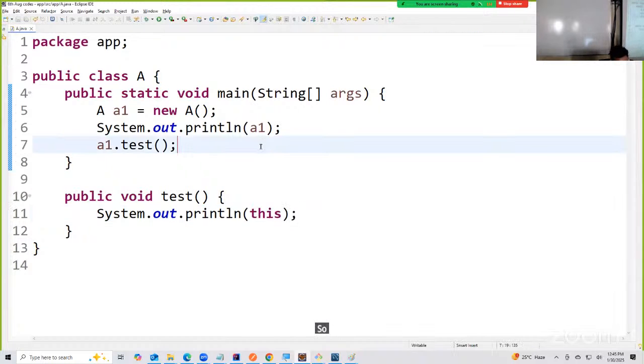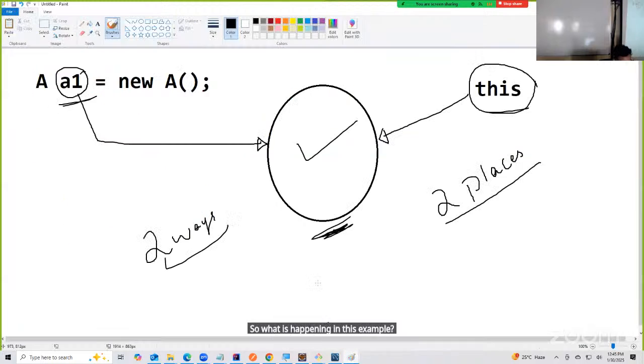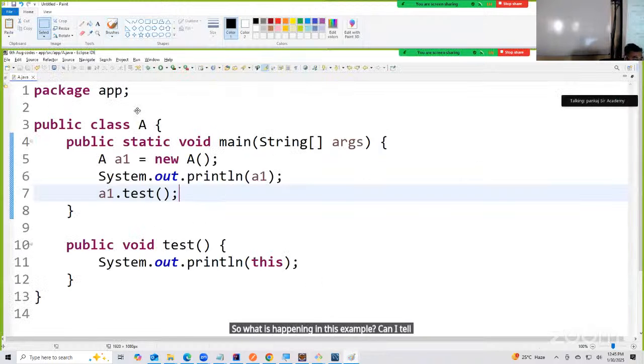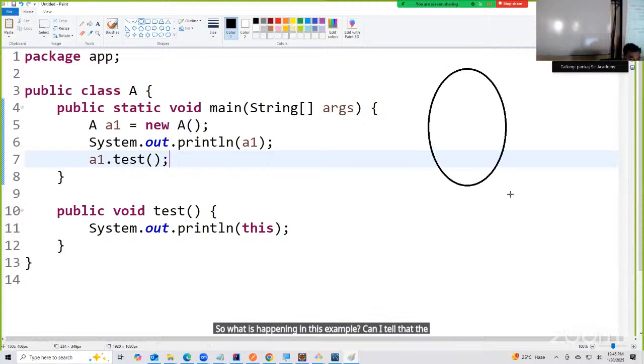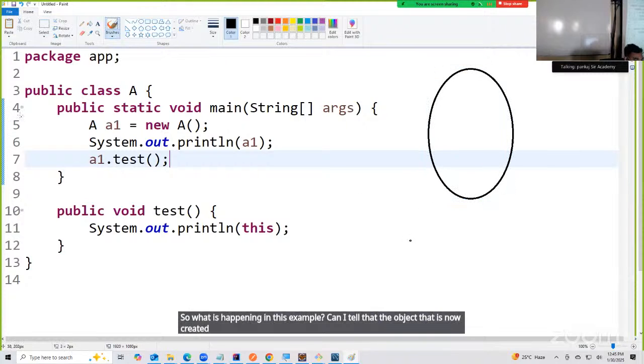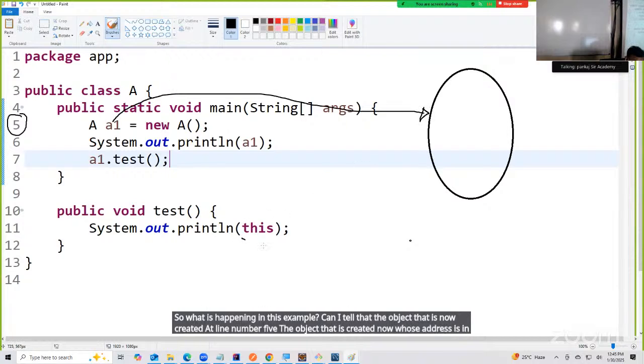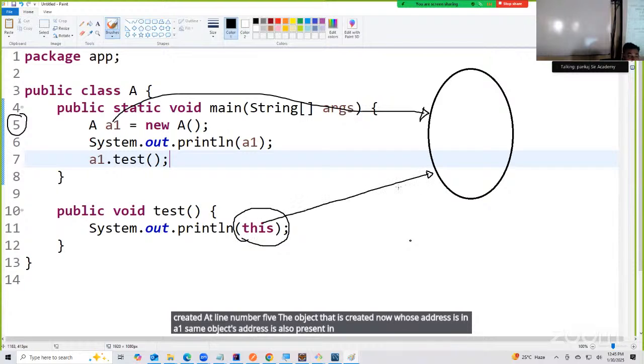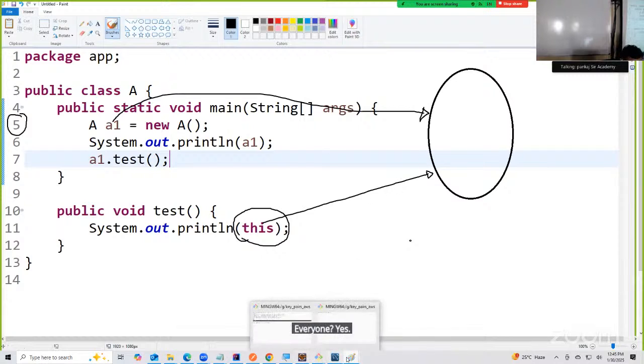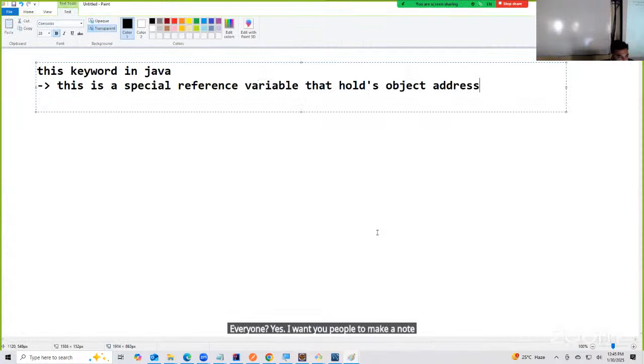So what is happening in this example? Can I tell that the object that is now created at line number 5, whose address is in A1, the same object's address is also present in this? Is point number 1 clear? Everyone? Yes? I want you people to make a note of this firstly.